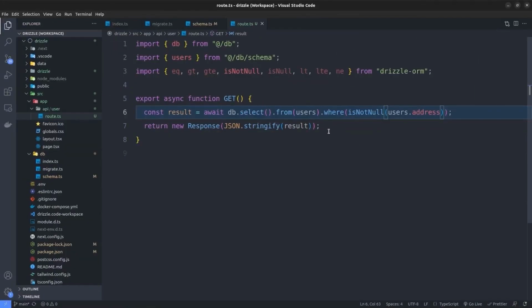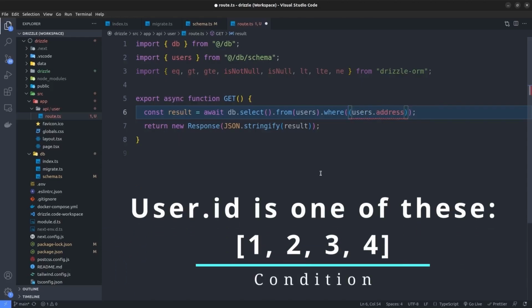Another conditional operator that you can use inside your queries is inArray. So for example, let's say that we want all the users that their ID is in a list. Let's say we want to fetch all the users that their ID is in the list of 1 to 4.